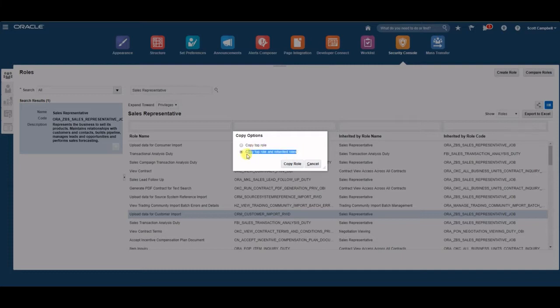You would think with this kind of option you will get a perfect copy of your sales representative, meaning everything copied in a new role. Well, you will be wrong. The second option will create a very close copy to the original role, but not an exact copy, because there are some exceptions that will not be copied when you do this kind of copy. Okay, so the exceptions are aggregate privileges.